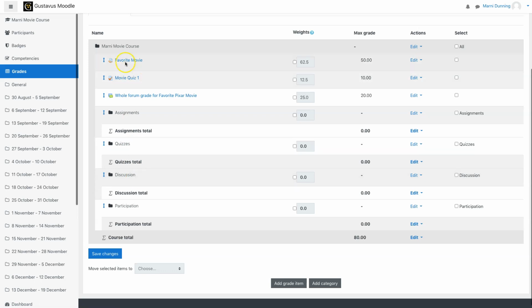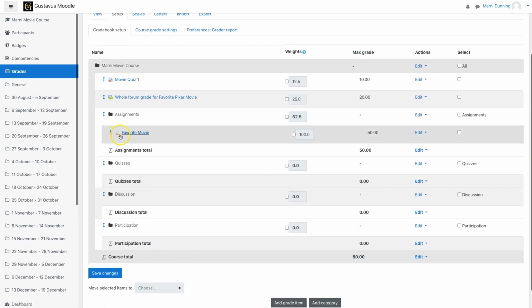So let's say that I would like to put my favorite movie inside of assignments. So what I do is I check to the right under the select column, favorite movie, and then down here where it says move selected items to, I choose the category that I'd like that to be moved to. So I'm going to choose assignments. As soon as I do that, you notice my favorite movie will be moved into my category of assignments.